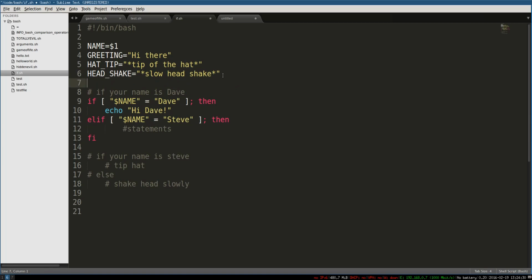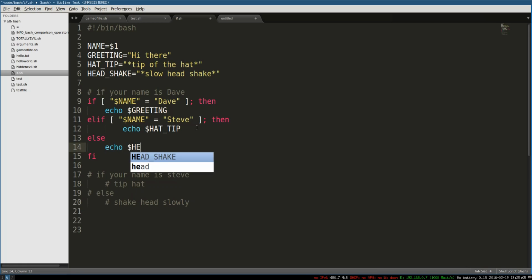Okay. Got our variable set, the name, the greeting. We'll just echo out and we'll say echo the hat tip. And we've got the otherwise. So then you can just say else, and then whatever block you need there, you'll say echo head shake. Now, if I didn't make any silly mistakes, this should give us the behavior we want.